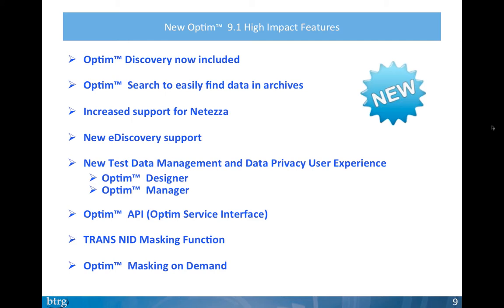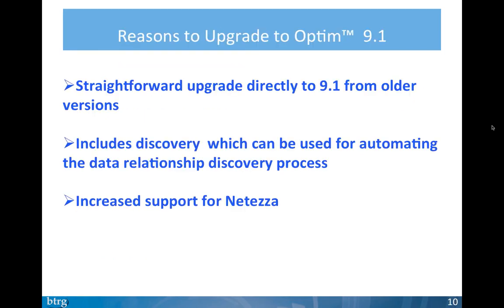There's broader support and new features that support e-discovery or legal discovery. Optum Test Data Management and Data Privacy now has a new user experience that we'll show you called Optum Designer and Manager. There's additional integration there. There's a brand new function for masking with Trans NID that we'll cover. And then we're going into a little bit of detail on masking on demand, which is a very powerful new feature in Optum 9.1.